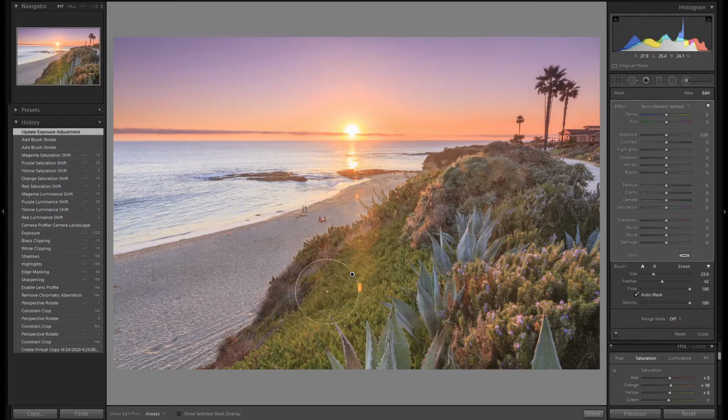This area looks a little bit too warm and too yellow to me, so I'm going to bring down the temperature a little bit to make it more neutral looking. To make this area stand out, I'm going to add in some texture.